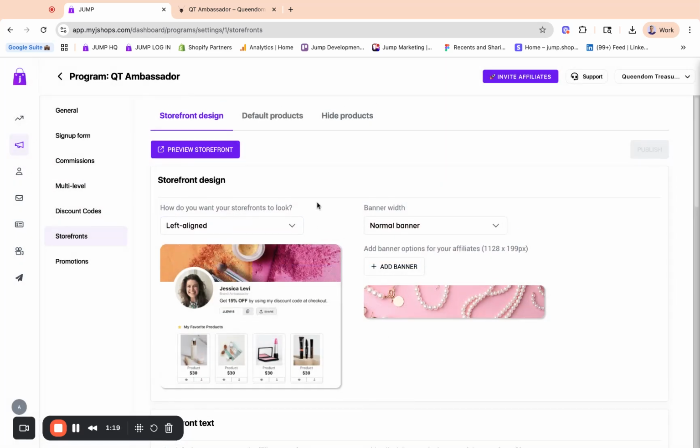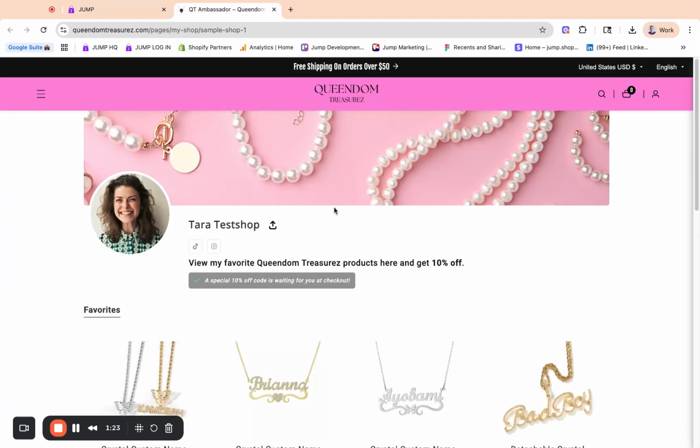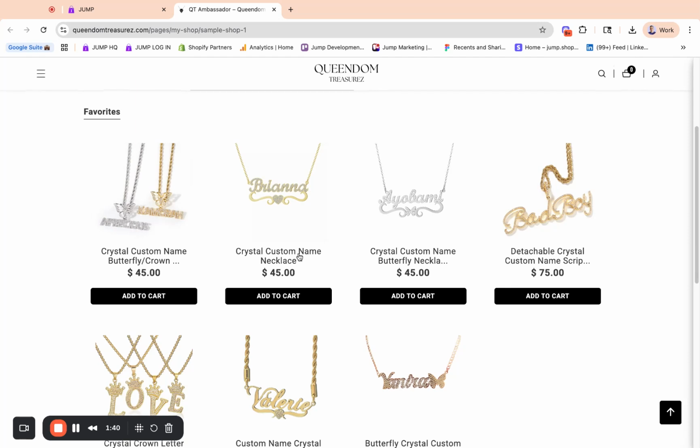So what does that look like? Well, we can preview the storefront by selecting preview storefront, and you'll see it here. This is just a Terra test shop, or as we call it, just a test shop. So in the test shop, you'll see that the discount code's already here, and it automatically pushes the discount code to the checkout cart, which is nice. But we want to make a couple more adjustments.